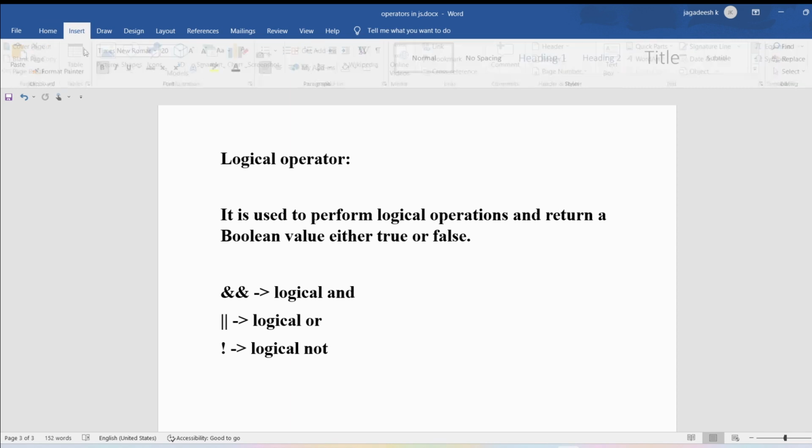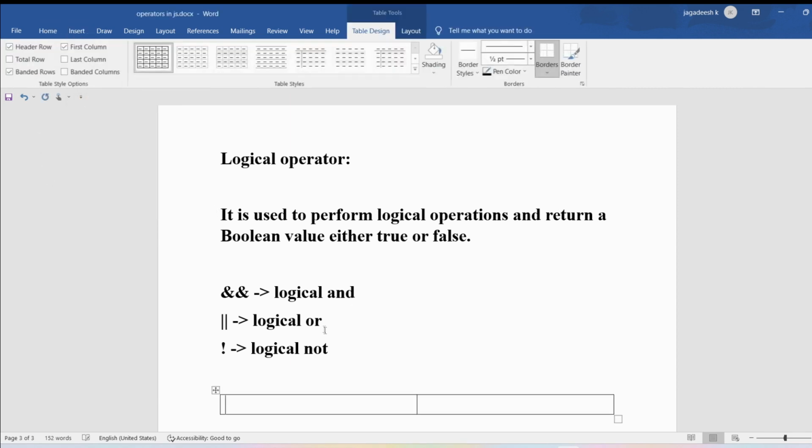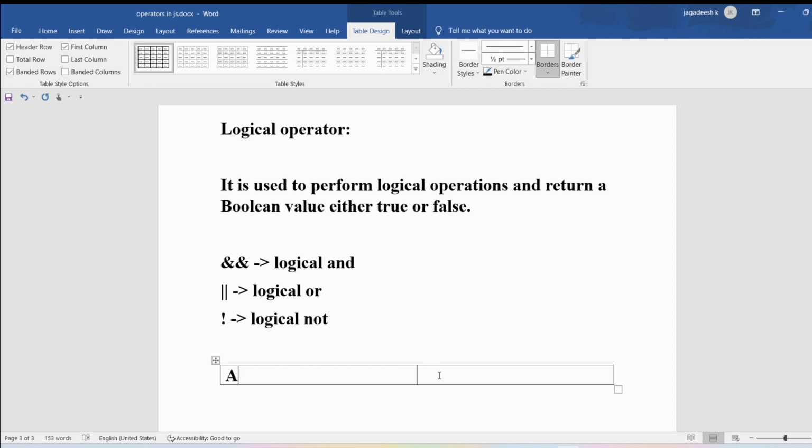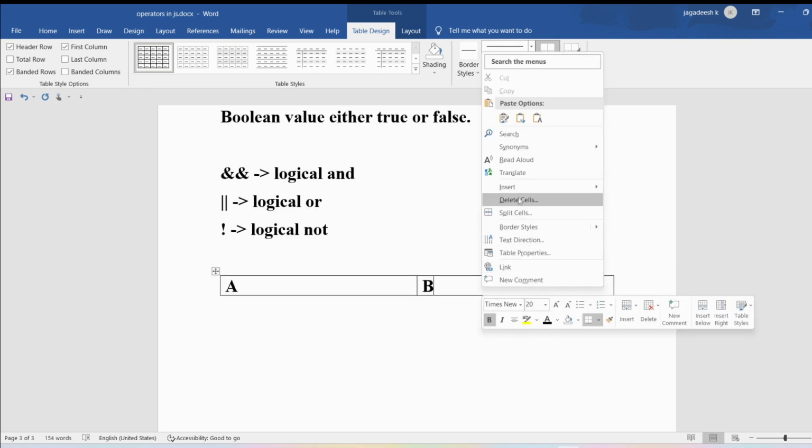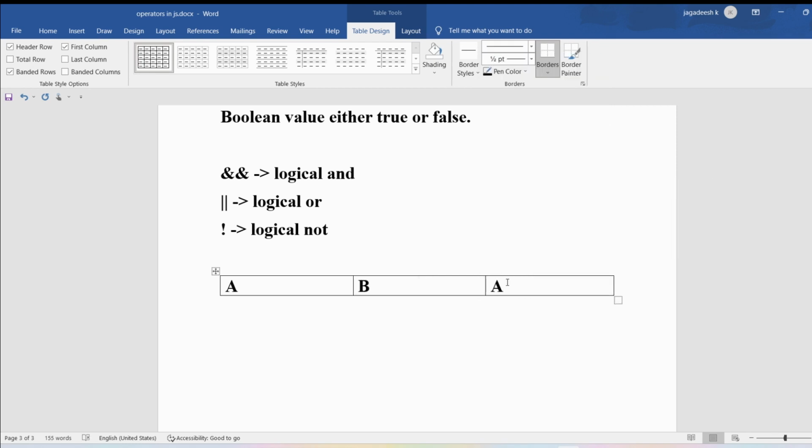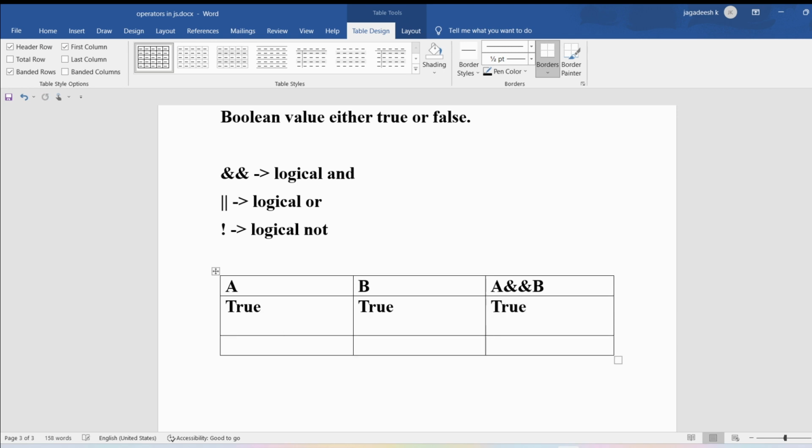Now let me discuss the logical AND with an example. Let's consider that I'm taking A and B, and let me insert one more column. I will say insert and columns to the right. If I say A logical AND B, the A and B will take a logical value, so it can be either true or false. Let me take true and true. Now A and B having the value true and true respectively, it will give the output as true for you. So the logical AND operator will return the output as true if both the operands have the input as true. If any one of them is false, then you will get the output as false for you.